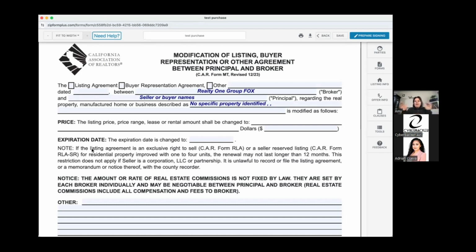So any form that you have that is an agreement between yourself and the principal, either the seller or the buyer, whoever's your client, so you and the client, gets done on a modification of listing, buyer representation, or other agreement between principal and broker. It's one of the only forms that is signed just by the principal and ourselves. So just kind of keep that in mind.